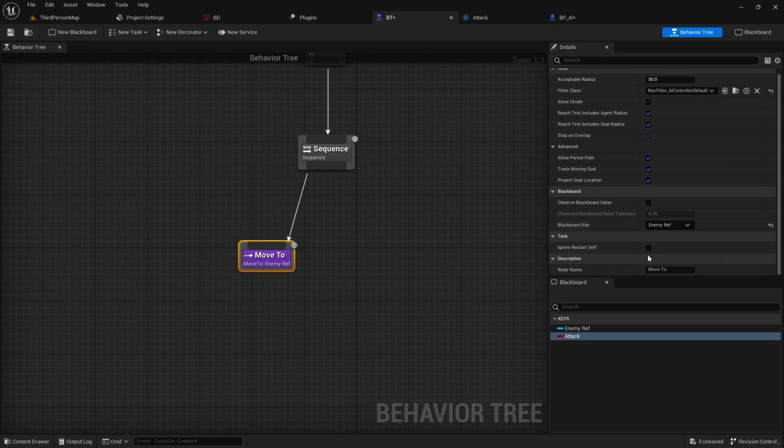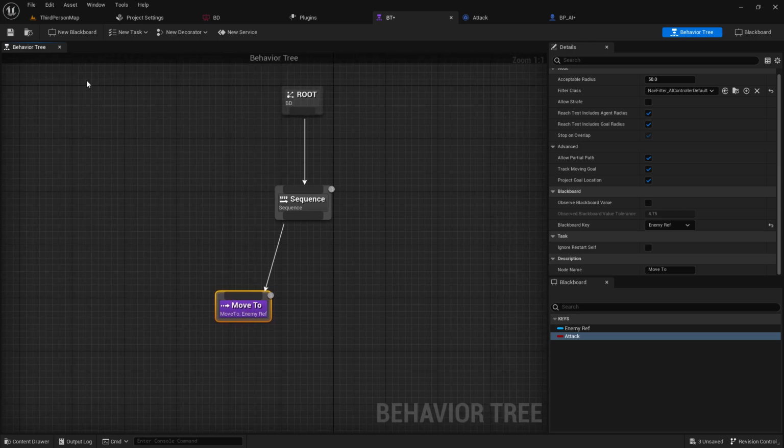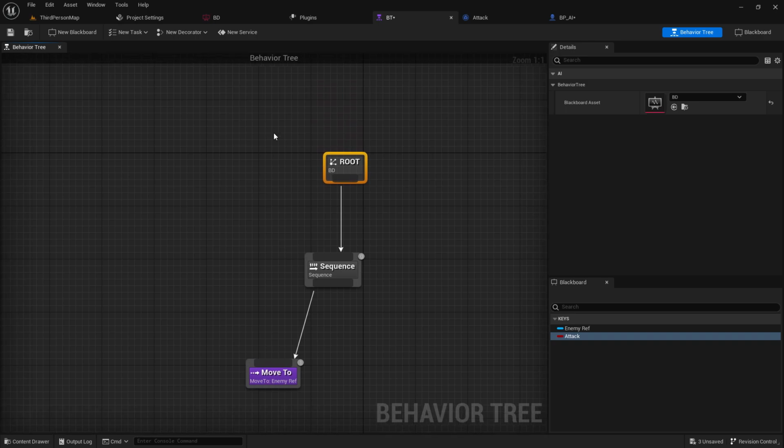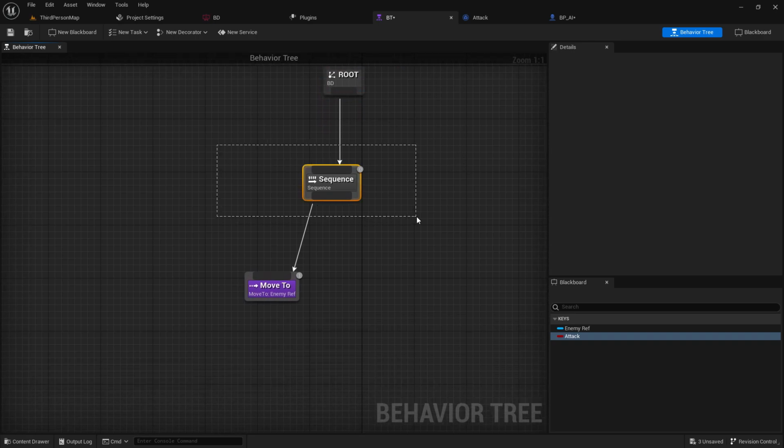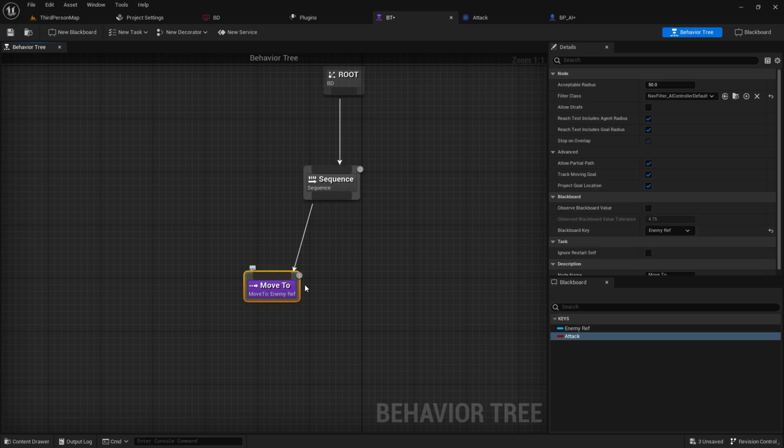If you want, you can enable that, but that is not mandatory. So now we have basically a logic that when the game starts and the behavior tree starts, it's going to run the sequence and move to the player where we are. So now what we need to do is run the behavior tree.